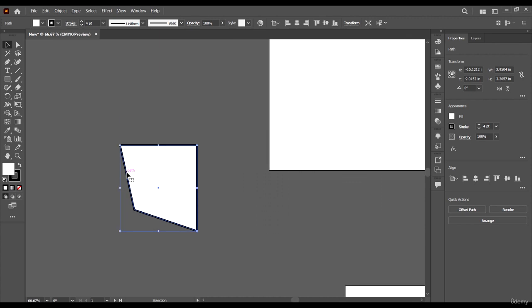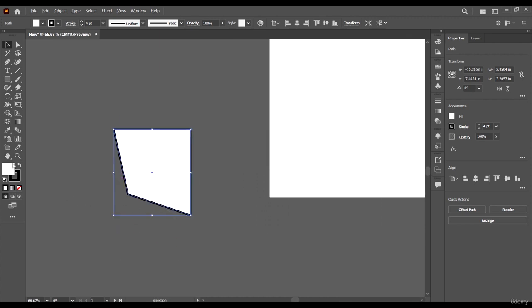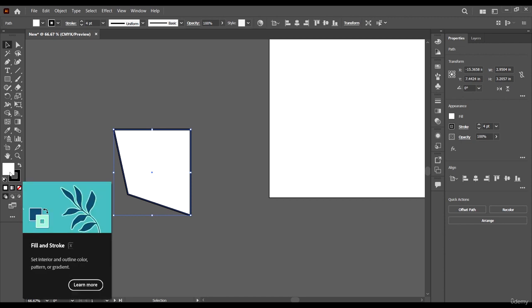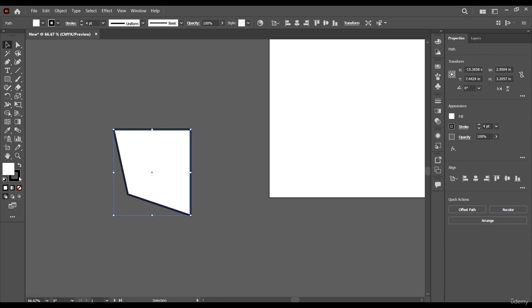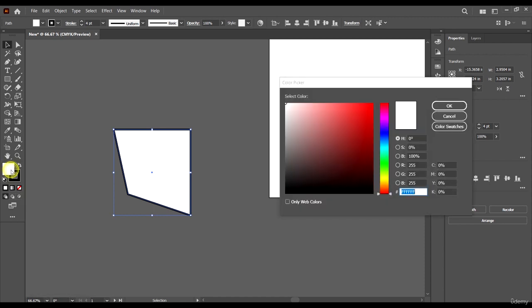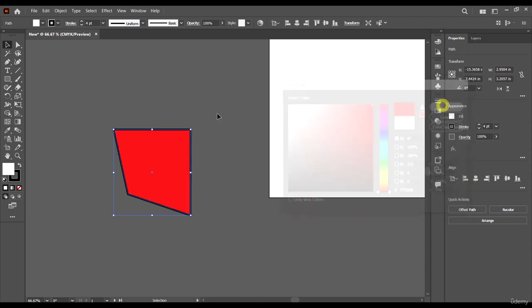Now after dragging it out, you can see that here we also have the fill color and the stroke color. You can select here, double click here, and choose a color instead of the one you will have here. When you click OK, you can see that the color has been replaced.